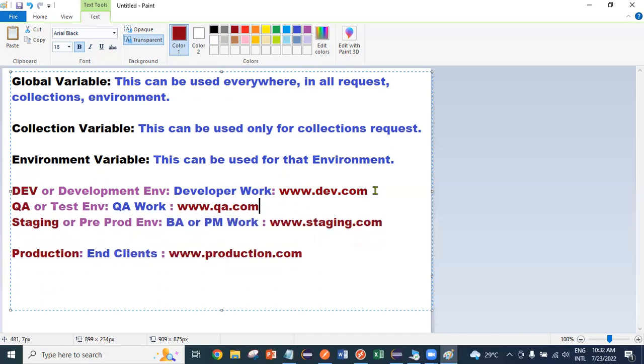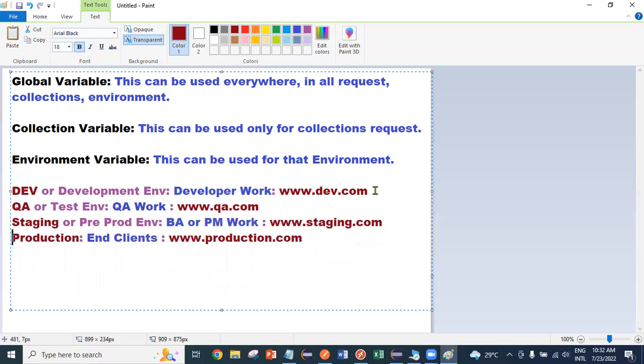So if a developer is working continuously, why can we not give this URL to the end user? Because developers are working continuously. They are putting the database down. They are making some changes in their code files, right? So we cannot give this URL to the end user to work on or access. So for that reason, we have different URLs, right?